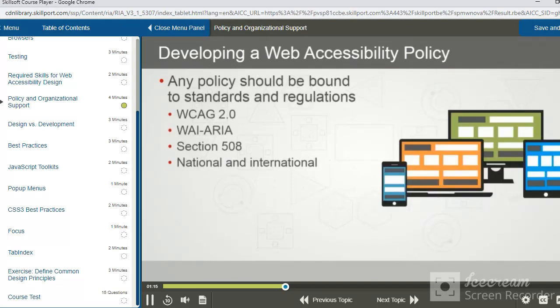When you're developing a policy, it helps to have an established framework to build on. It's much easier than trying to reinvent the wheel yourself, and it has the benefit of wide adoption, so any policy should be bound to standards and regulations like WCAG 2.0, WAI-ARIA, Section 508, or national and international standards and regulations. And you should define the level that you wish to achieve, for example, using the W3C's 3 levels of A, AA, and AAA.